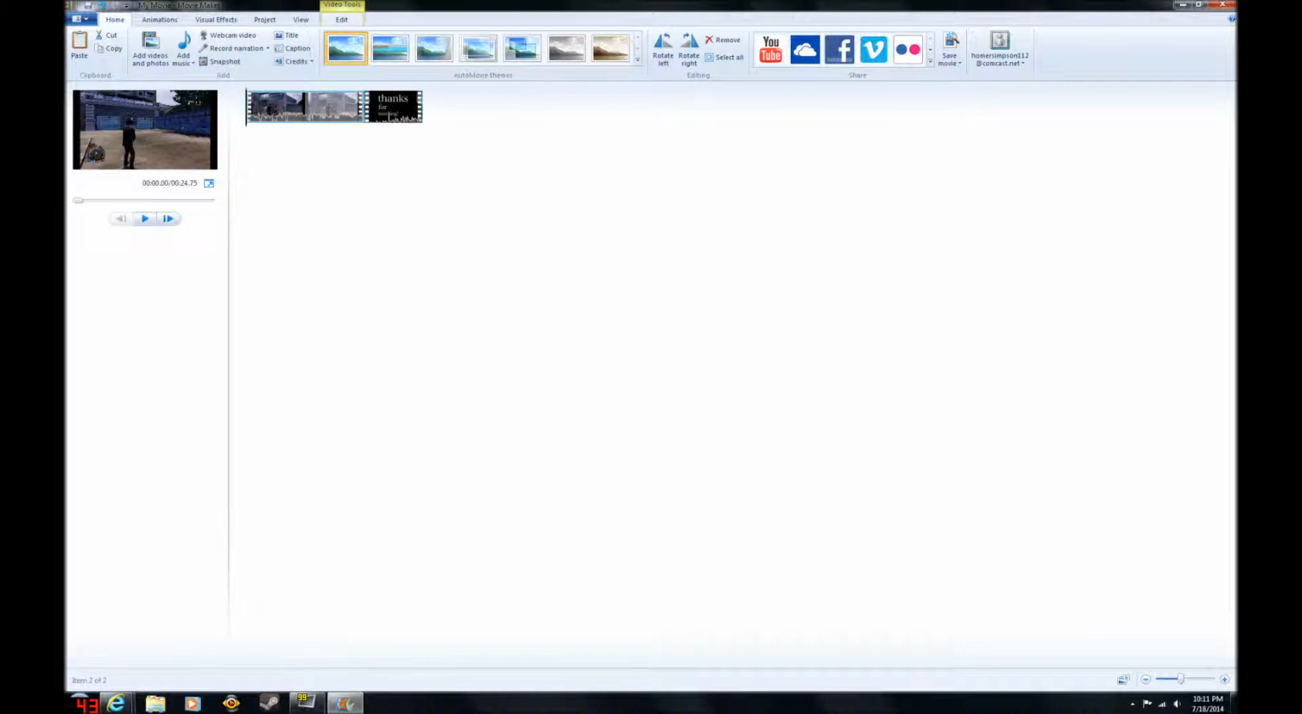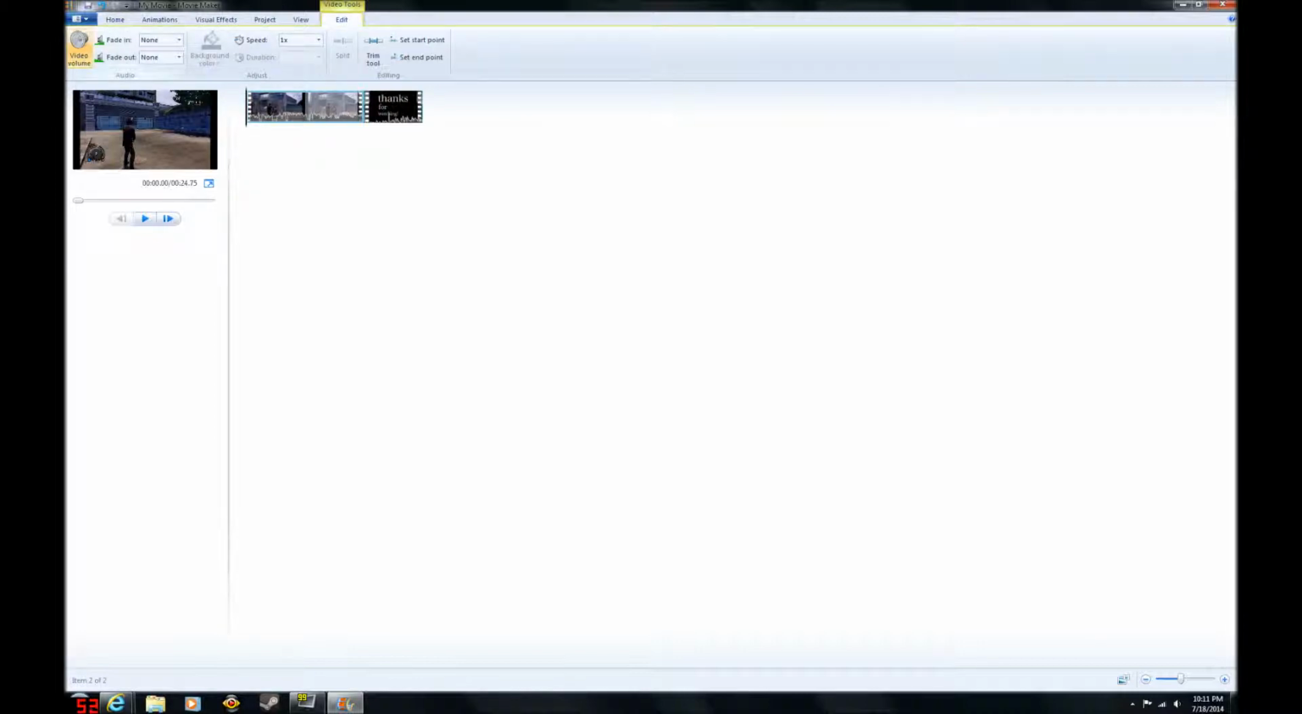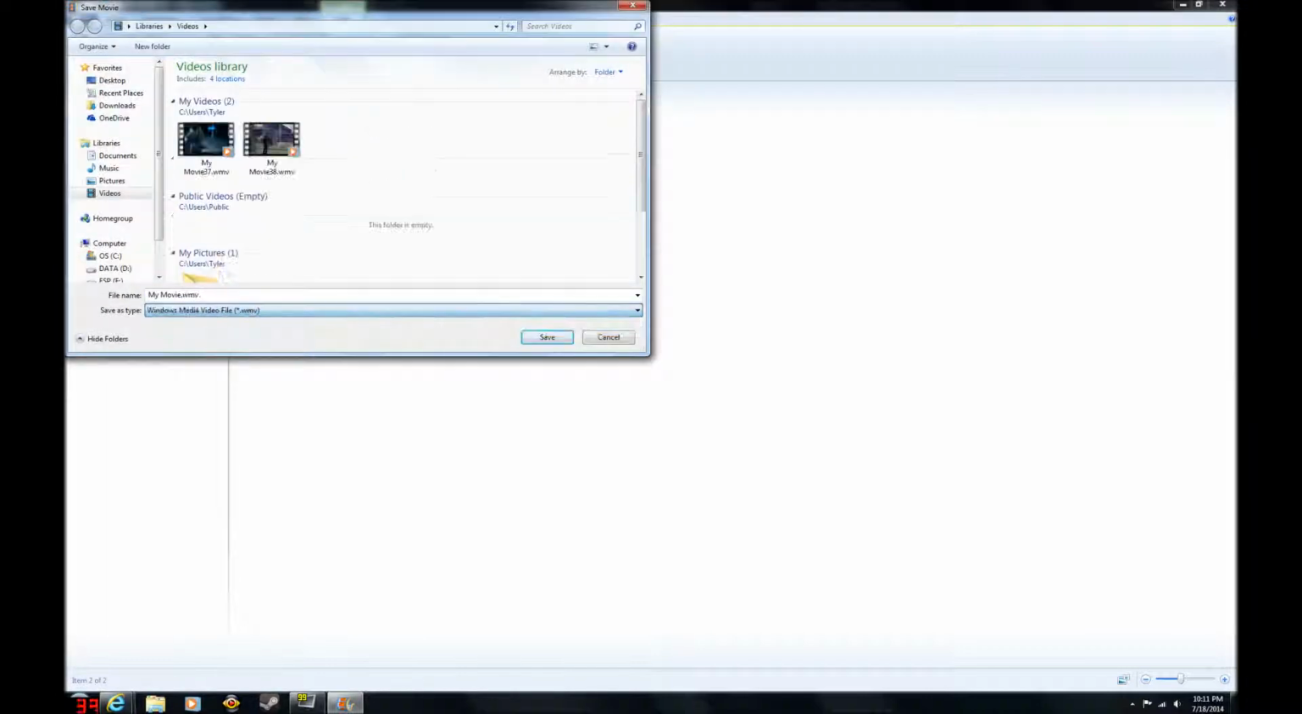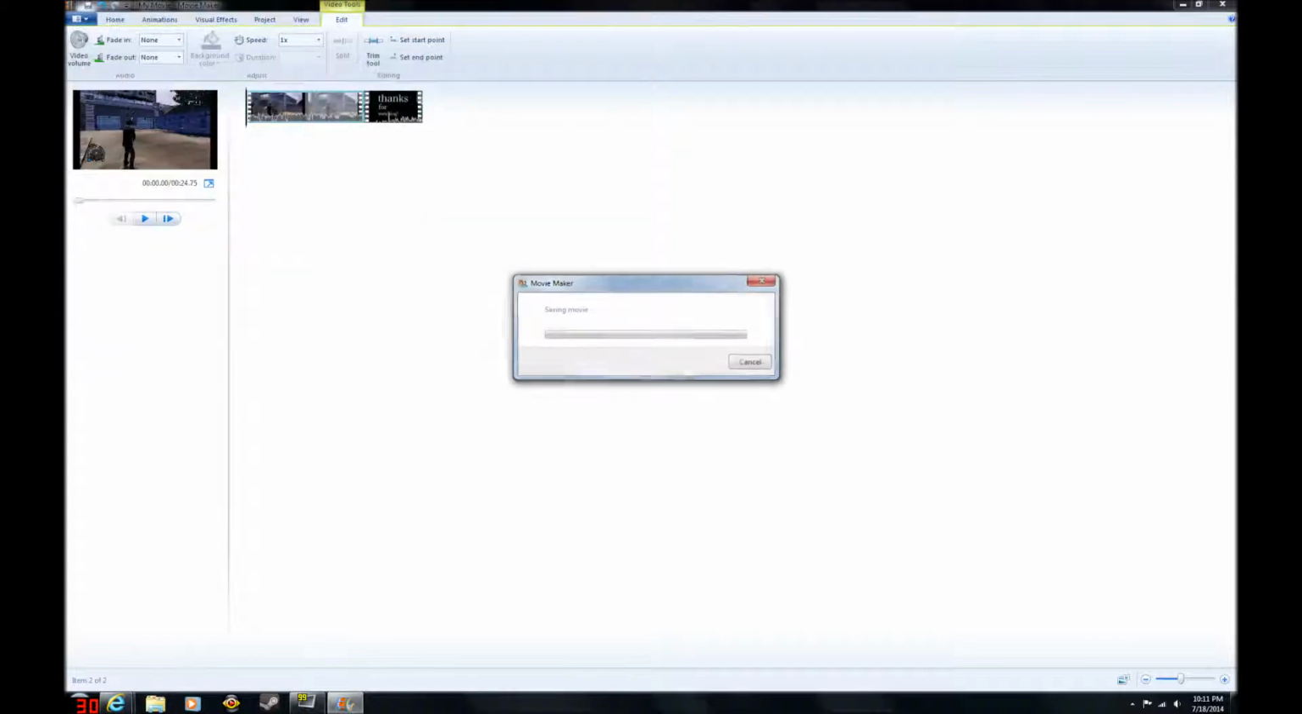Then the next thing you want to do is click Edit, Video Volume. Put this all the way down to there. That means no sound. Click Save Movie again. Put it as 39.